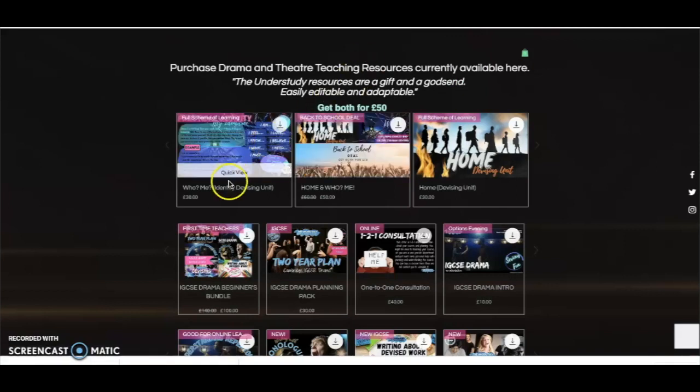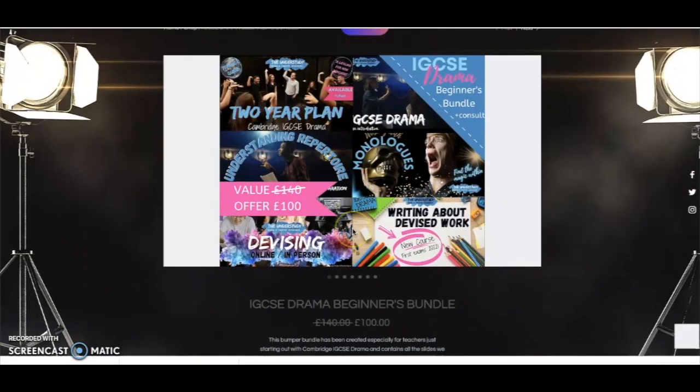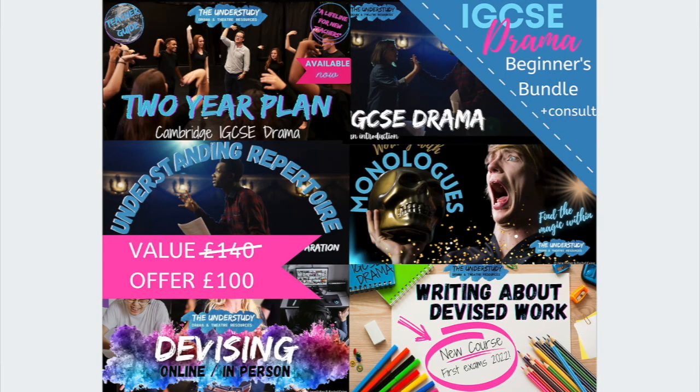You get a lot of resources for this money, but I wanted to give you a tour of what those resources are to help you understand if it's going to be the right kind of thing for you. Essentially, this bundle is a collection of all our resources that are created for work that is not the play-specific extracts that are published each year.